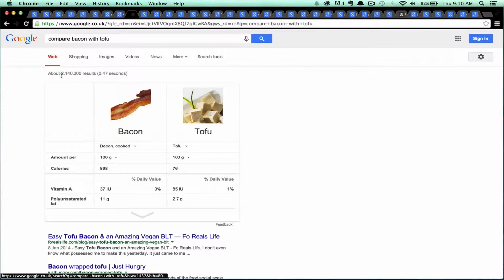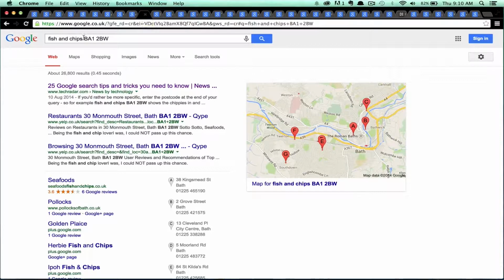You can also compare things, like I just did with bacon and tofu. This is very helpful when you are taking some pills and you want to compare the recipe of both different brands. You can also search with the zip code. For example, if I search for fish and chips and pass the zip code, I'll get all the results from this place, which is Bath in the UK.